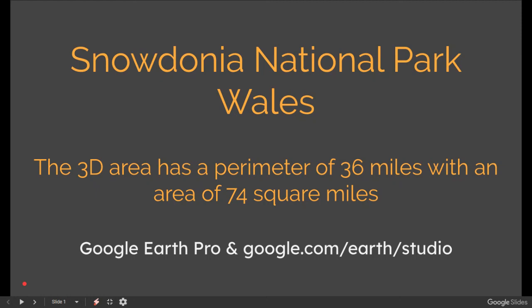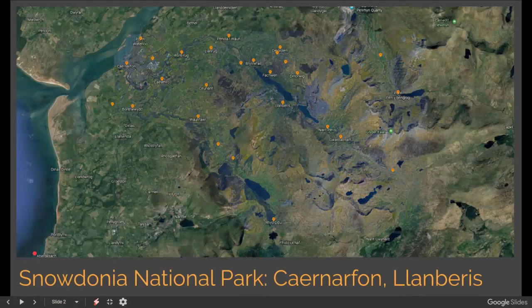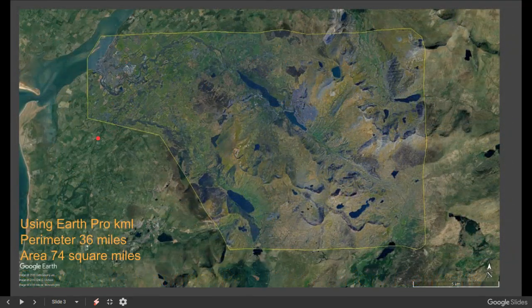In this section we're going to learn about Snowdonia National Park, particularly the 3D area with a perimeter of 36 miles and 74 square miles. So in other words, the slide we had from our study of 3D areas in the UK and Ireland, we had from Google Earth Studio or Earth Web these areas here, where we can clearly see that if I add in a yellow line round the outside, which is using Earth Pro KML, that's where we get our 36 miles and 74 square miles.